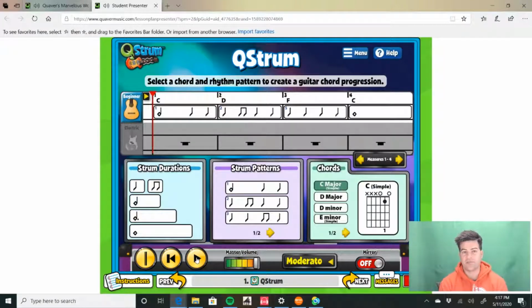Now, some of you may already be saying, that sounds like a song. And there's plenty of songs that are written using that chord progression.